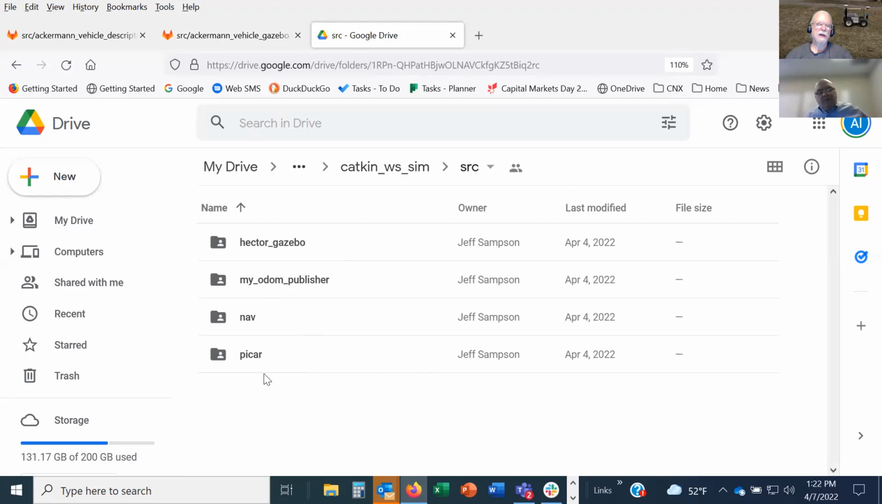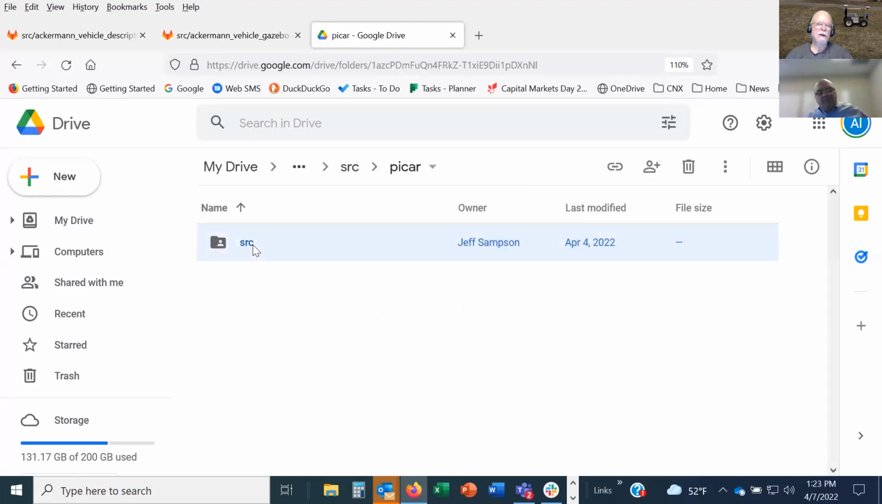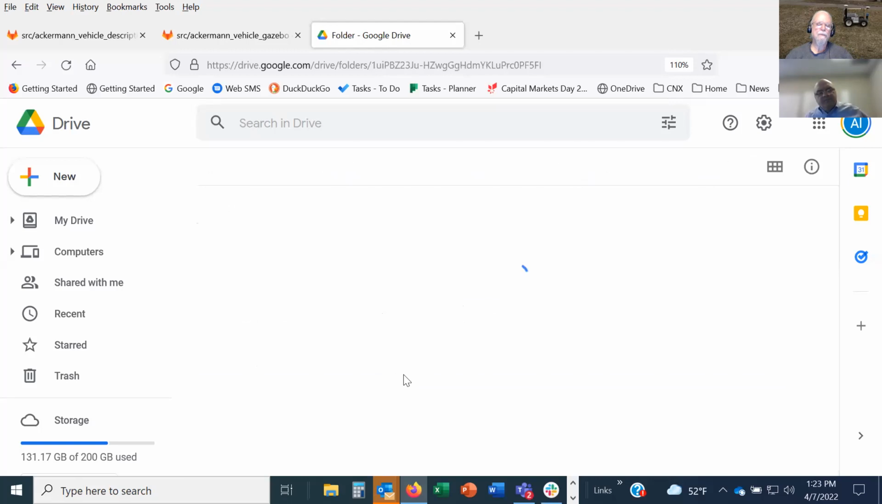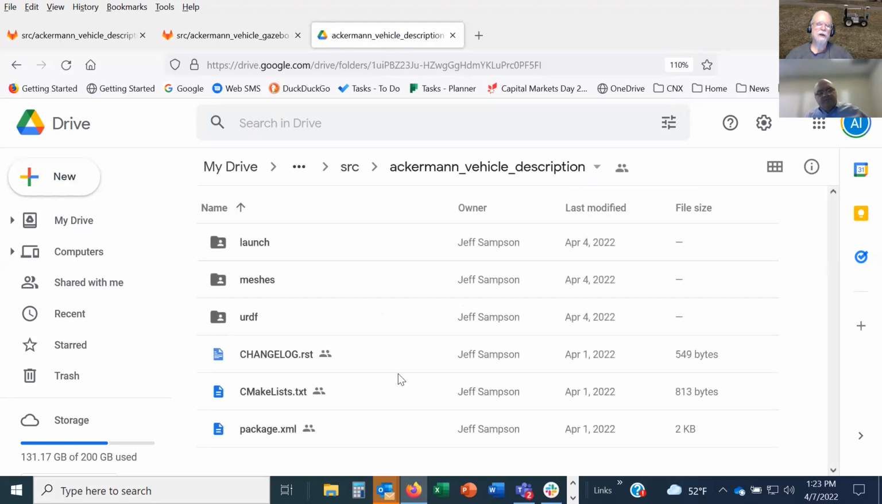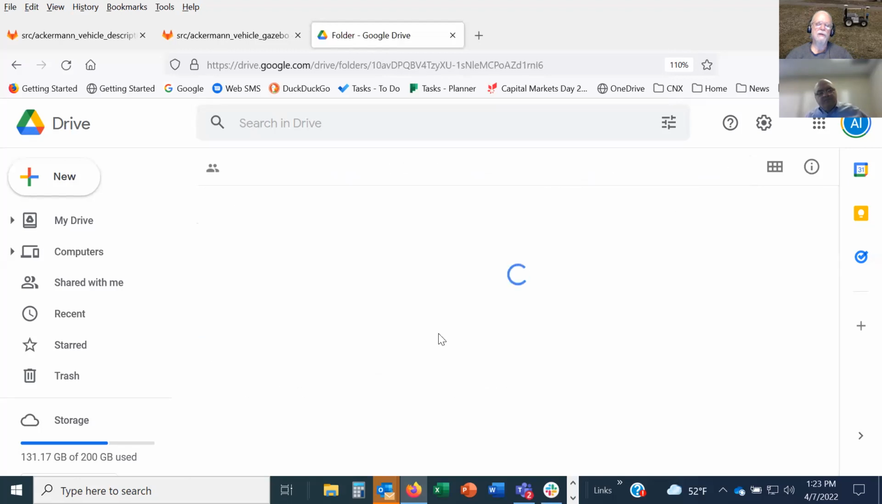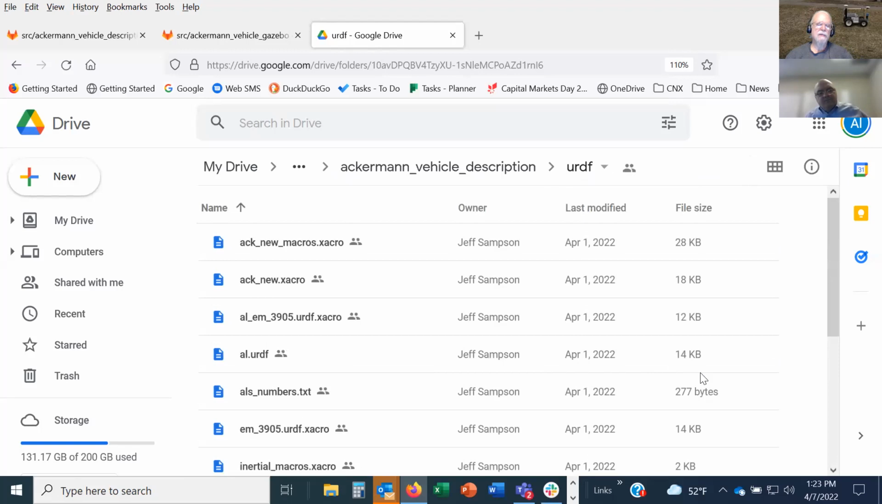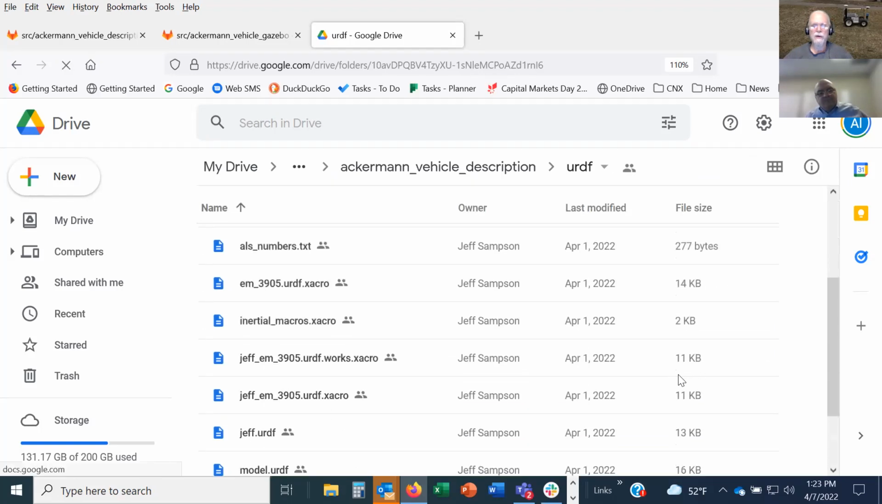So if you look under that PyCar, there will be a source under that, and then under description is where the URDF files are. And then under URDF, you'll see there's a whole bunch of crap. Anything that's called EM3905, that's the original code. Yeah, that one right there is the original file. Then I created one called Jeff EM3905, one called Al EM35.